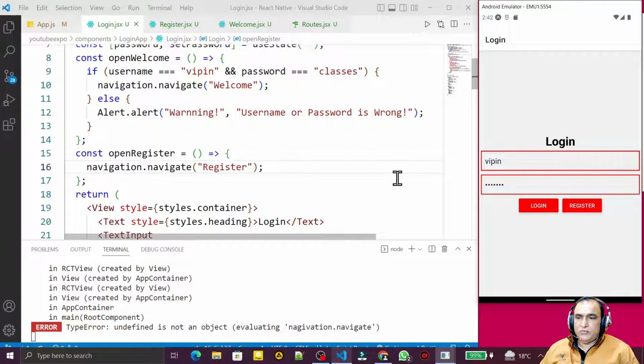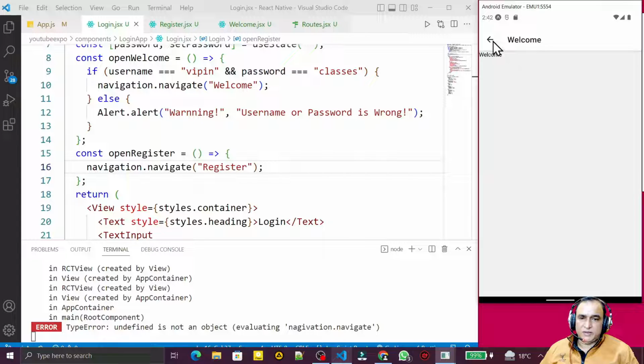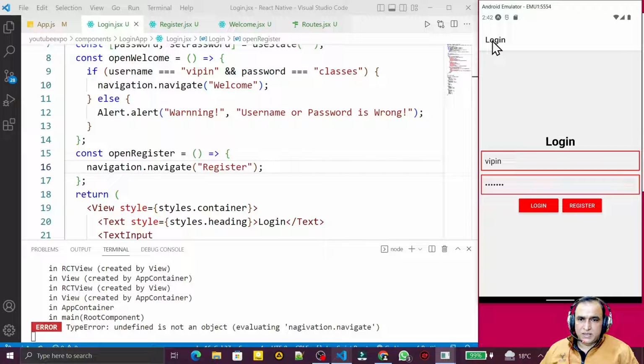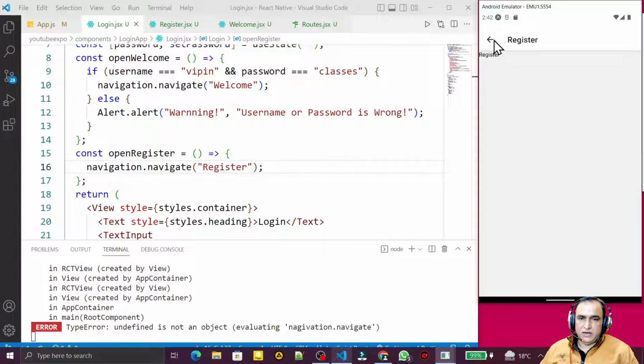In the last video, we have seen how we can navigate from one screen to another. Like I click on this login button. If username password is okay, then we go to the welcome screen. Click on back button, we just come back. If I click on register button, then we go to the register activity that we learned.